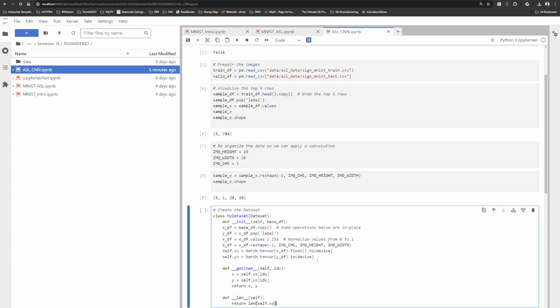All right, so let's take a look at that. Okay, so here we're going to pop the label, and here we are converting the values from 0 to 255. We divide, normalizing them between 0 and 1. Here we're going to be reshaping them in order to form the two-dimensional matrix. And here's where we're turning the two-dimensional images into two-dimensional tensors. And here they are getting turned into one-dimensional labels. And here's our get item override and then our length override.